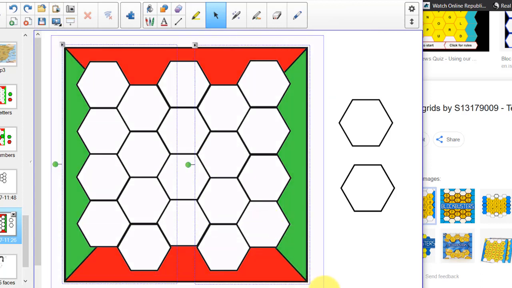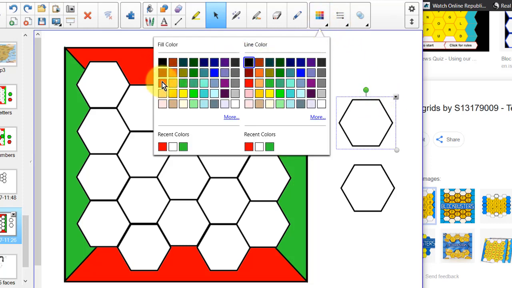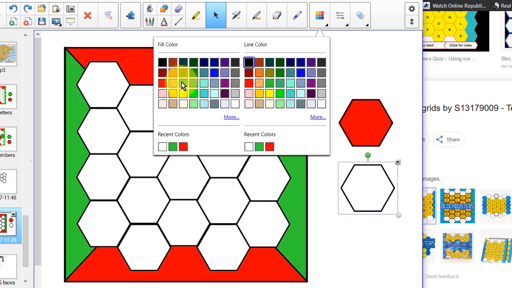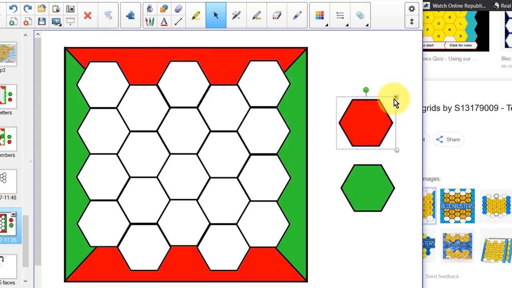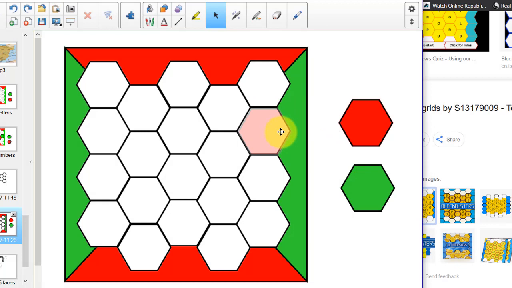And we can lock that down as well. Let's highlight everything and Control K, lock down. So there is my blockbuster. I simply have to make this the color red and this one the color green. And then I just need to infinitely clone them. Infinite cloner, infinite cloner, and now they fit perfectly on the squares.